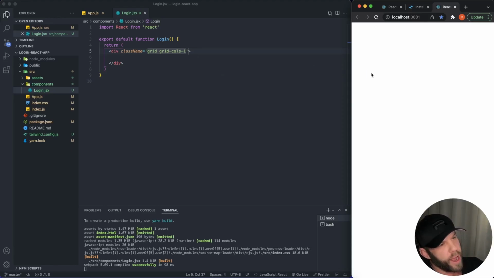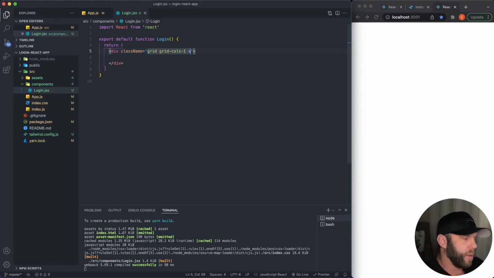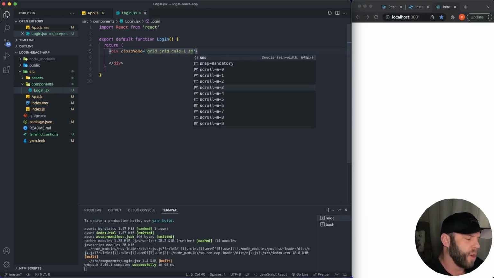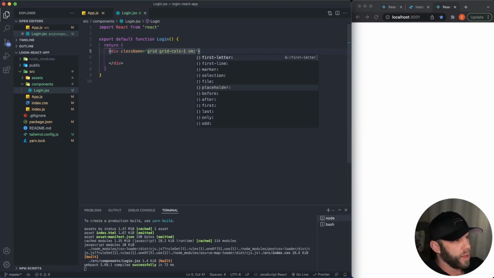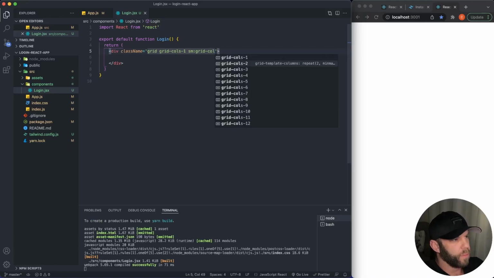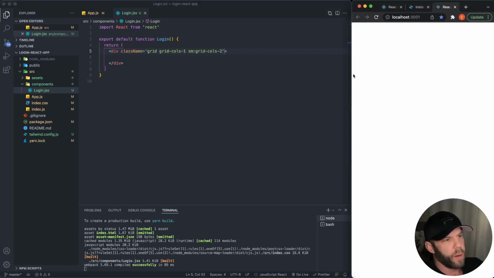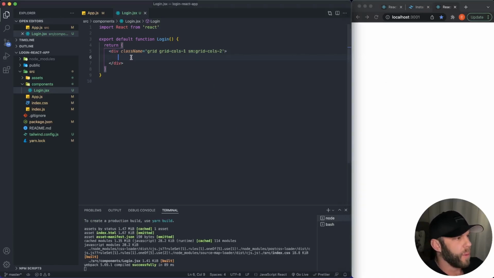So what we're going to have is grid column set to 1, and then after the dimension of small, which I believe is 640 pixels in Tailwind. So after small, we're going to go up to grid column 2. There we go, and that'll make a lot more sense when we have some more information here on this page.